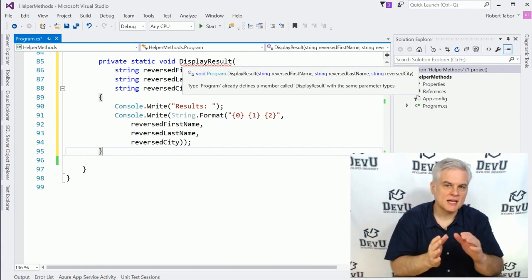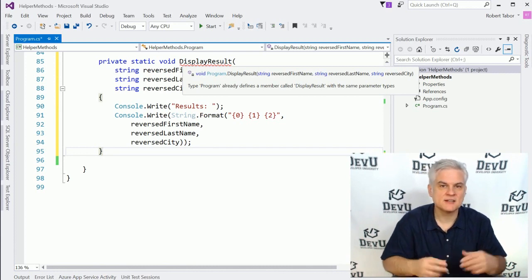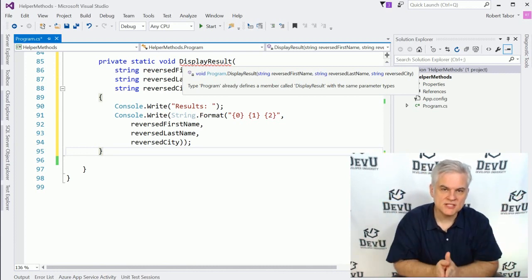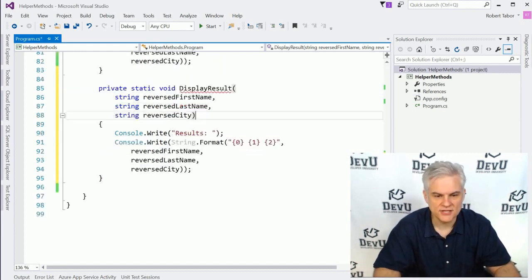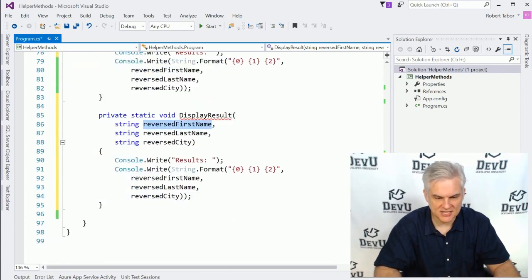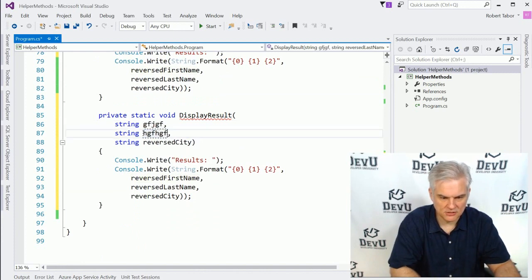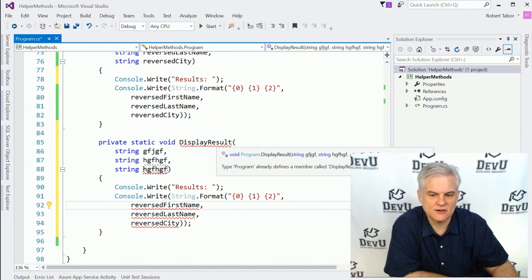So you can create additional versions of the same method with the same name, but they have to have a different method signature. A method signature is the number and the data type of the input parameters in your method definition. So in this case, I already have a method called display result with 3 strings. I could change these names to just any old gobbledygook text there, and I still get an error.